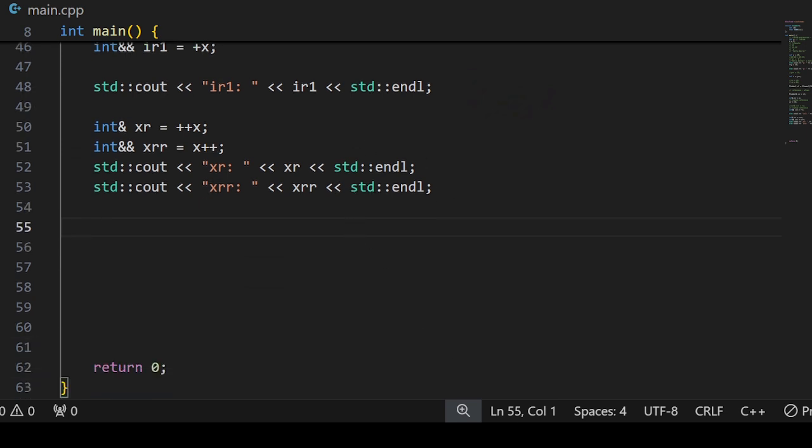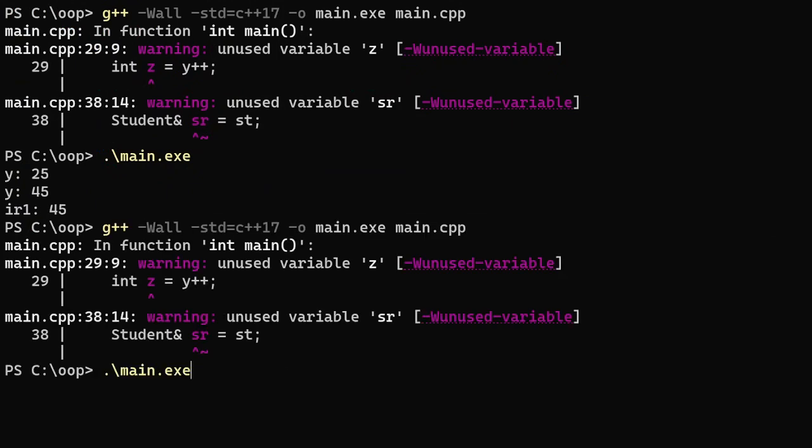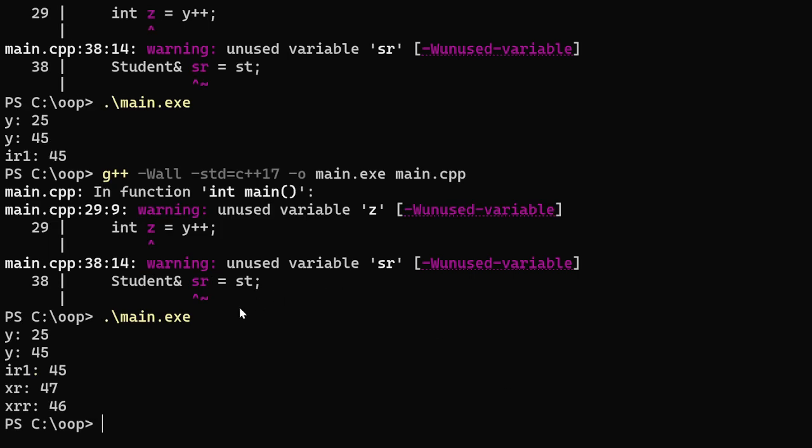So let me see. I want to make sure I don't have any issue with this code. So we have this difference is because of this, I think, the plus plus operation. So 47 and 46, it is working.